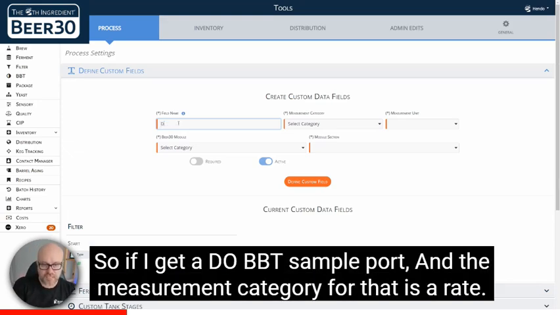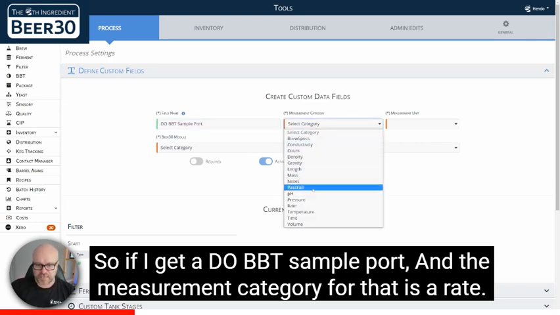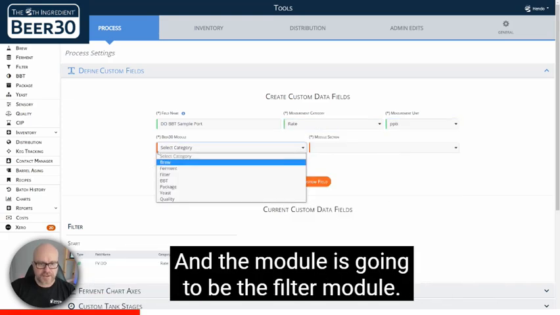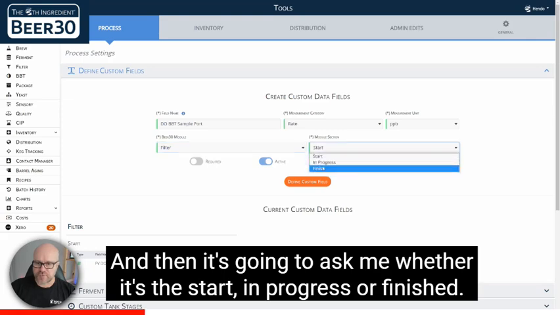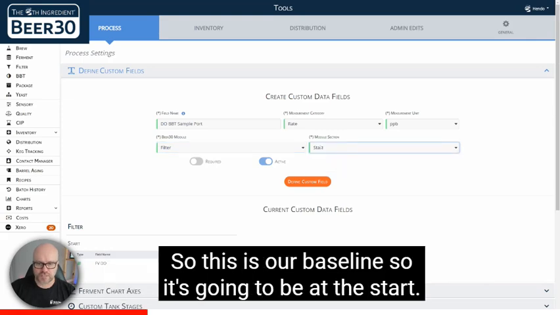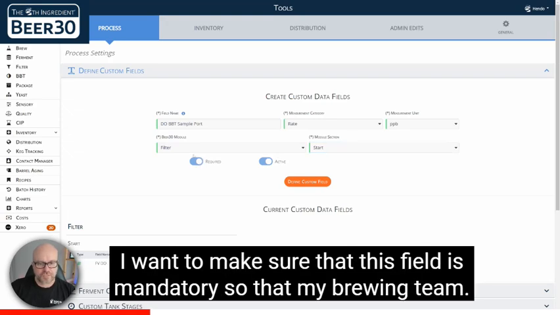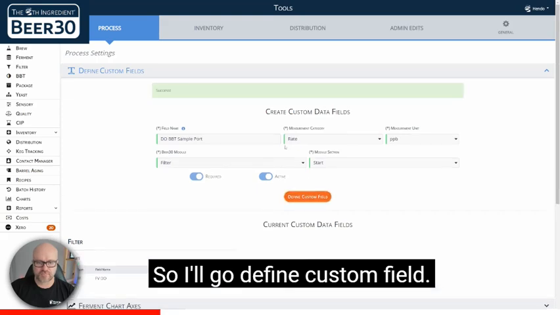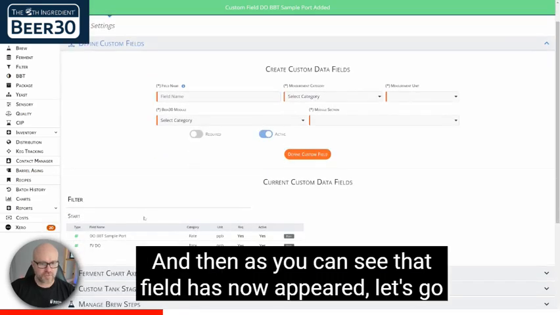So if I get DO BBT sample port, the measurement category for that is a rate, and it's going to be ppb because that's what my C box does. The module is going to be the filter module. Then it asks whether it's the start, in progress, or finish. This is our baseline, so it's going to be at the start. I want to make sure this field is mandatory so that my brewing team will collect that data prior to transfer, and it's also marked active. So I'll go define custom field, and as you can see, that field has now appeared.